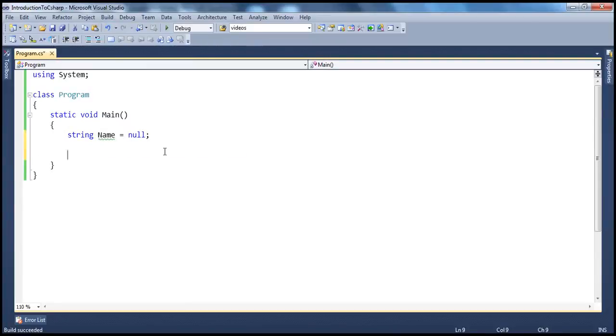But if I create a value type, for example, integer is a value type, so int i equal to null, and if we look at this, we already have the red squiggly: cannot convert null to an int because it's a non-nullable value type. So i is a value type and you cannot initialize that to a null value, whereas reference types can have null values. That's one important difference between value types and reference types. There are several other major differences between these two, which we will talk about in a later session.